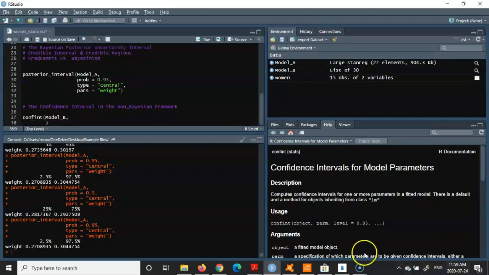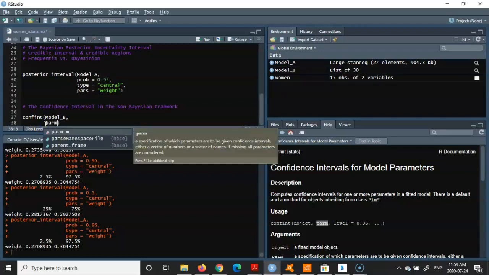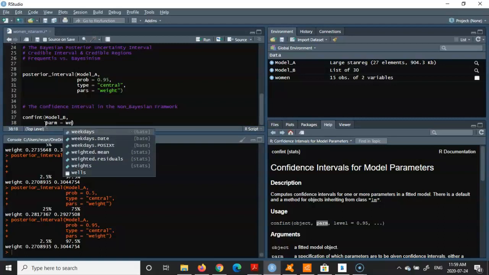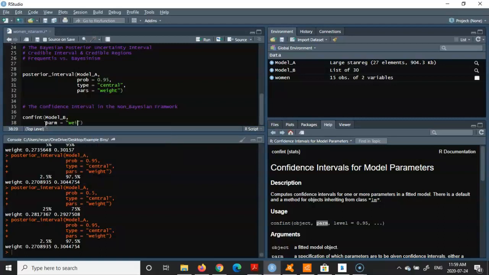The other thing I need, you see here, is parm. It's somewhat similar in terms of syntax to the pars that we had in the Bayesian framework. I'm going to write parm, and it's going to be the variable which I had, which was weight, but I have to put that inside quotation marks because it appears as a string to the R language.